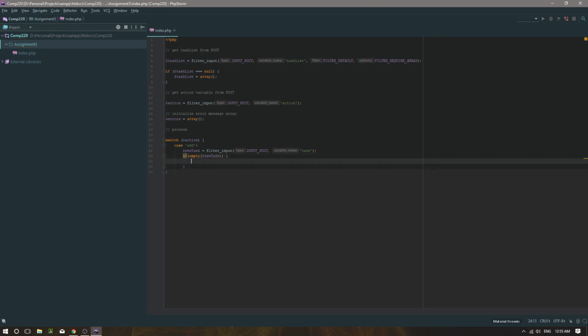Now, if this happens, I'm going to tell errors, which is my array. Remember, with an array, we can insert a new item in the errors array just by putting the square brackets empty. That means telling PHP, hey, insert the error in the next index that is available. That will be equal to, let's put here something like: the new task cannot be empty. Awesome.